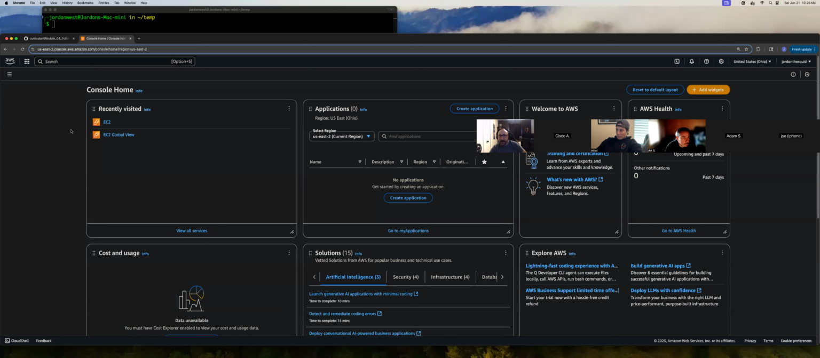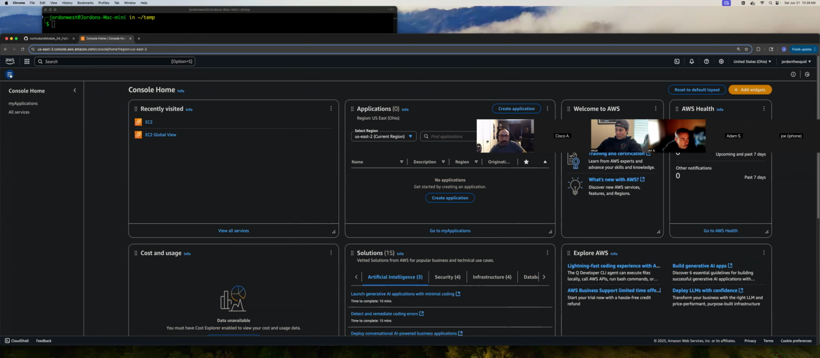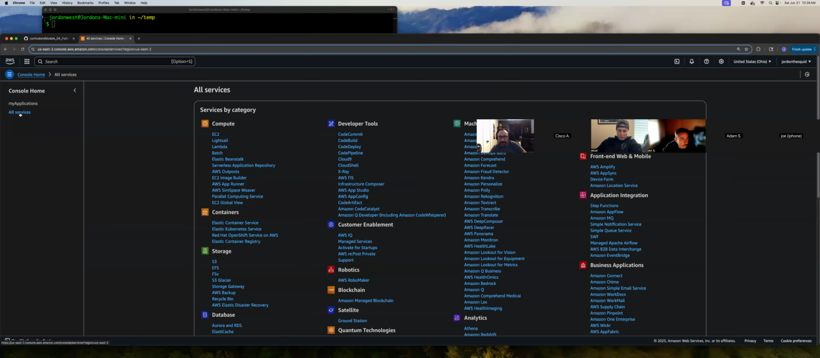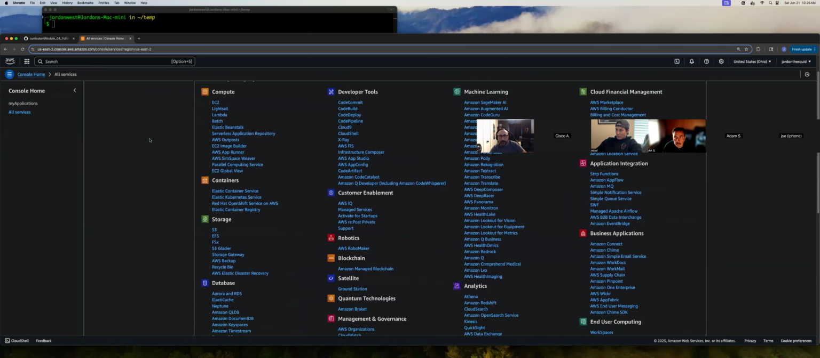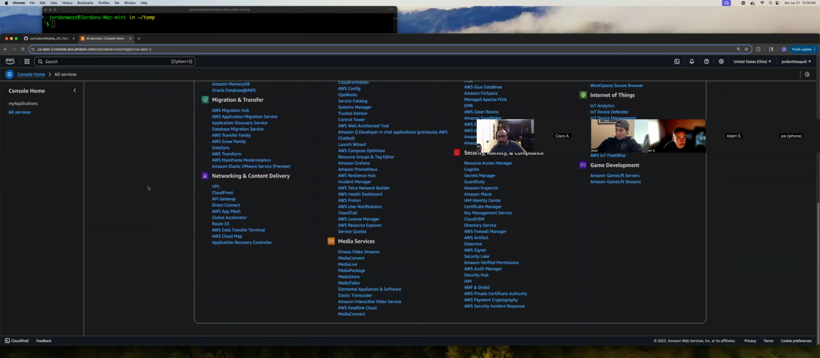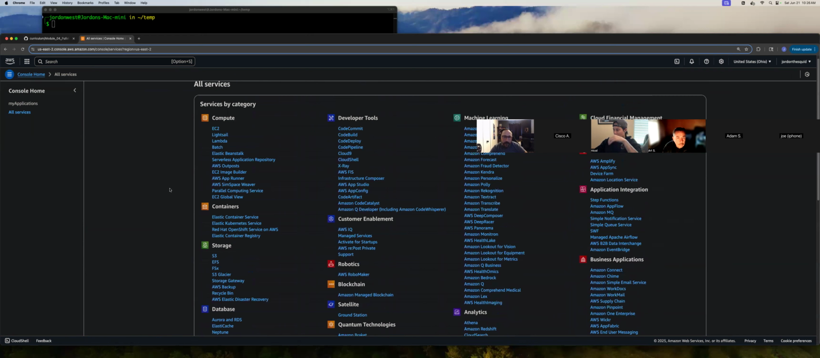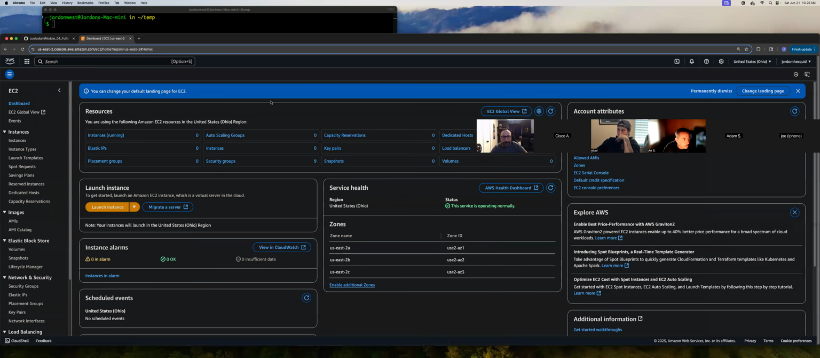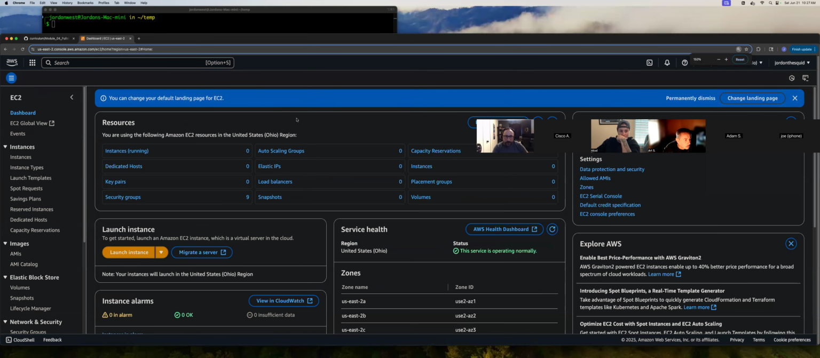Mine is in recently visited, but if it wasn't, I would go over here to the hamburger menu and check out all services. Look at all these wonderful tools. Game development. We're here in compute. EC2 should be at the top. If you are following along, do follow along. Has anyone not found the EC2 instance? Anyone different than mine?